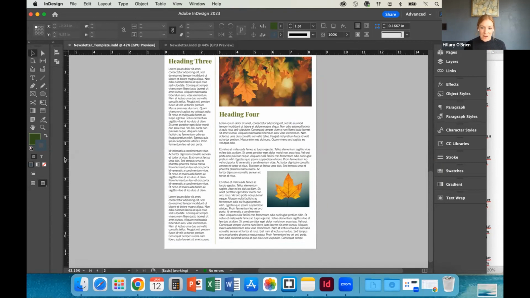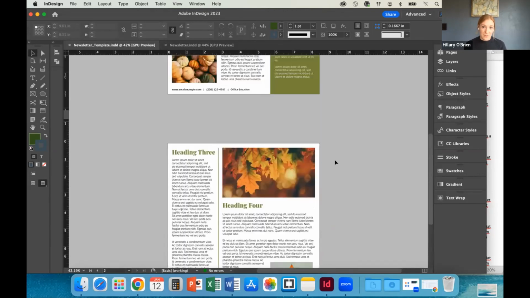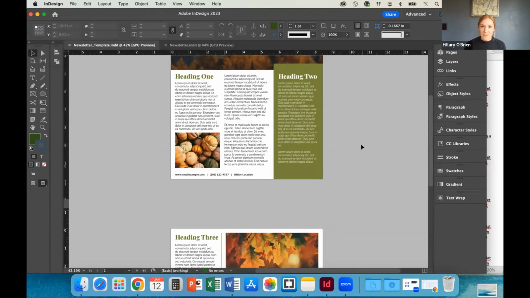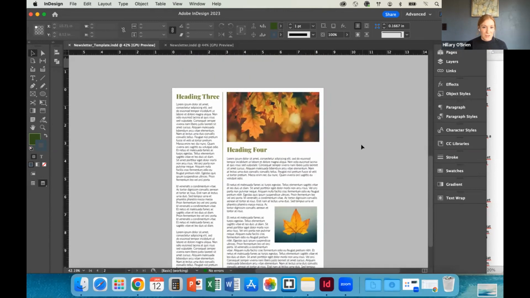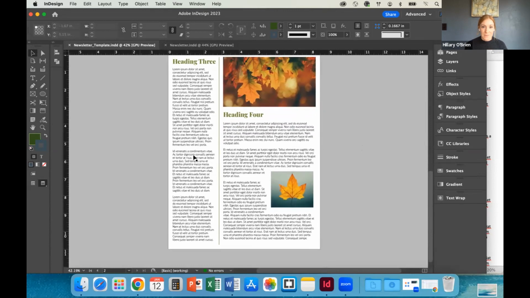I'll also show you how to do this fun 2-column layout where the columns are offset. You can see one is narrow, one is wider. On our first page, we just had equal columns. So I'm going to show you how to manipulate this column width. We're also going to go over how to wrap text like this around images, which is a really cool feature and one I use a lot.